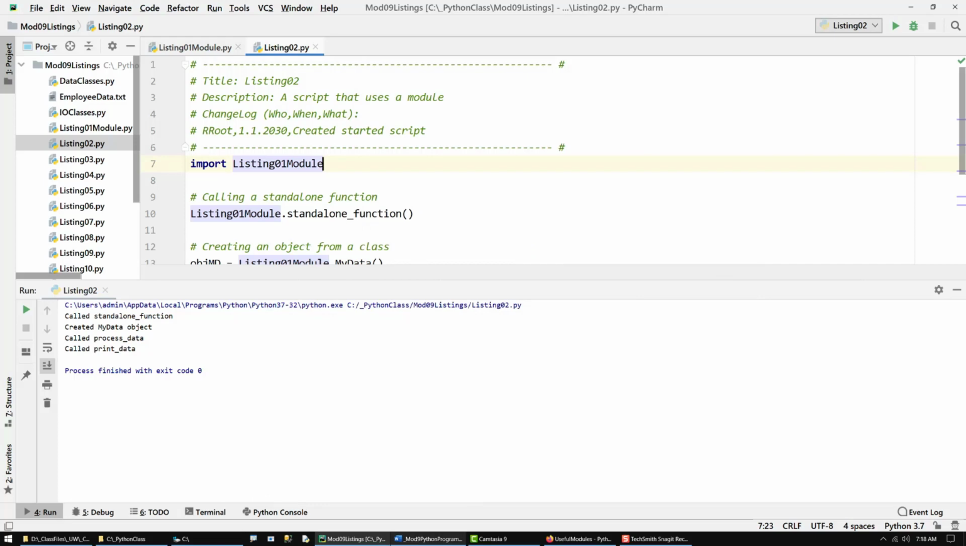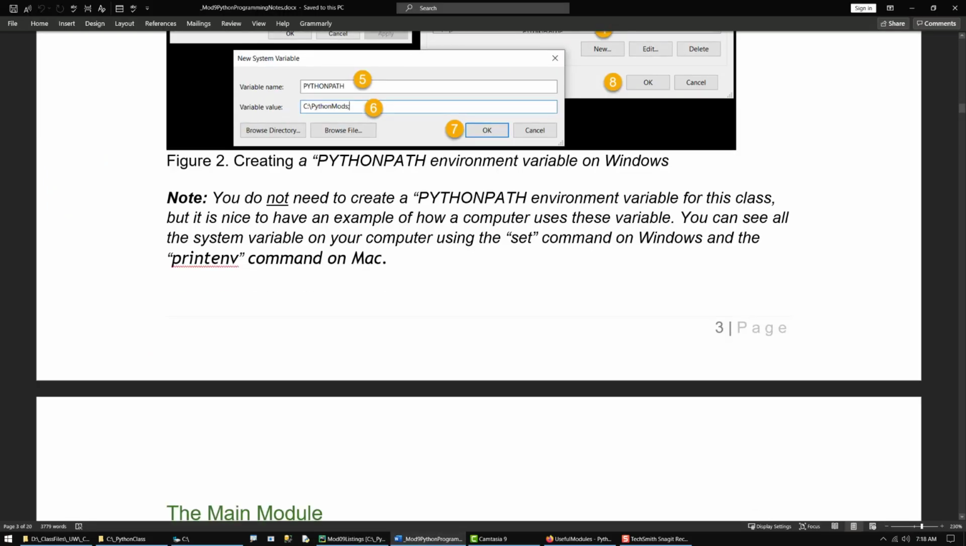Now, I do want to note, we do not need to create a Python path environmental variable for this class. I just want to show you how the concept works, because it's an important concept for your future in working with computers. Mac has the same thing. Let's see, what is it called? I think it has to be PYTHONPATH, because that's what the Python framework actually looks for.